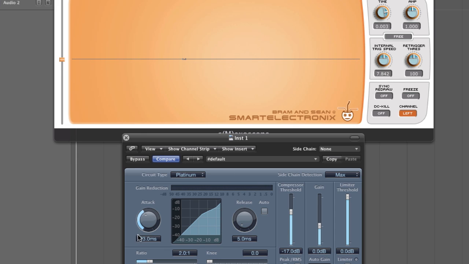Right now, the attack time is set to 23 milliseconds, which is enough time to let a bit of that attack pass through and give the drum more of a staccato sound, because some of the body is being taken away.